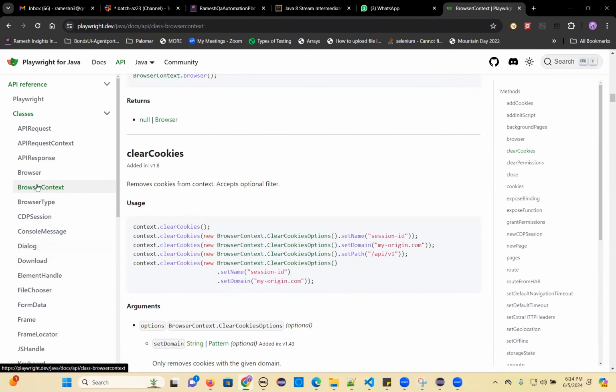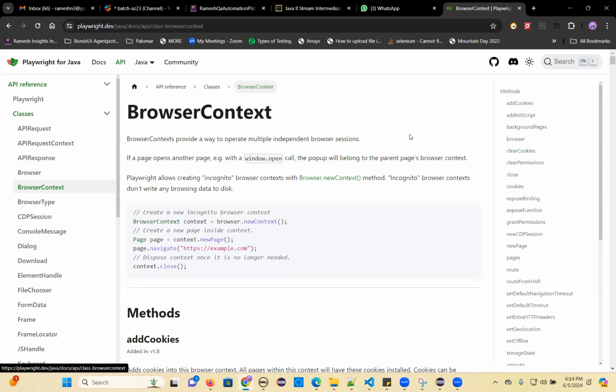Previously it didn't appear. So browser context provides a feature to run your test case on multiple independent browser sessions. You can run different browser sessions. All are independent. There is no dependency. One browser session won't affect another browser session. So that is completely isolated. So that's called a browser context.